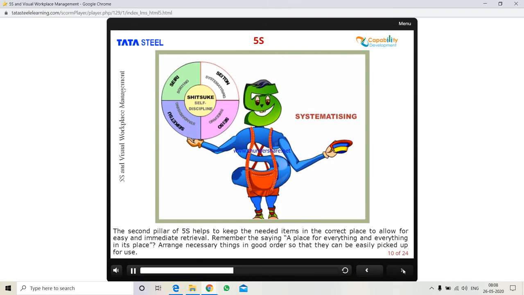The second pillar of 5S helps to keep the needed items in the correct place to allow for easy and immediate retrieval. Remember the saying, a place for everything and everything in its place. Arrange necessary things in good order so that they can be easily picked up for use.